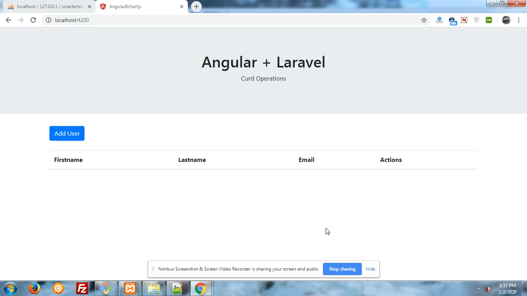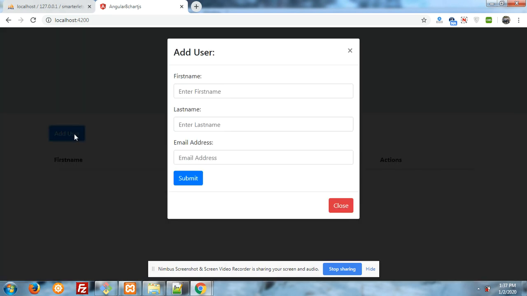Today, I'm going to show you the working CRUD operation example in Angular 8 with Laravel 6. And here, you can see on my screen. Now, very first, I will add a user. A pop-up comes, and I have used Bootstrap also.